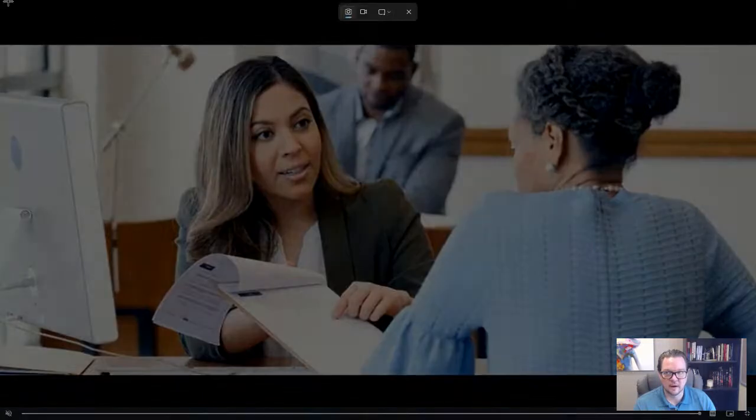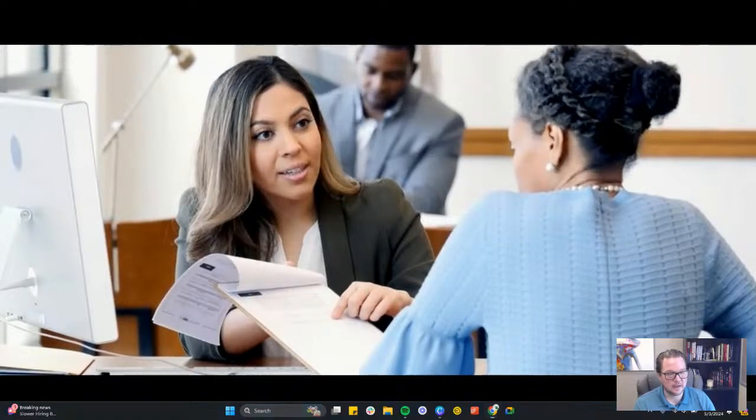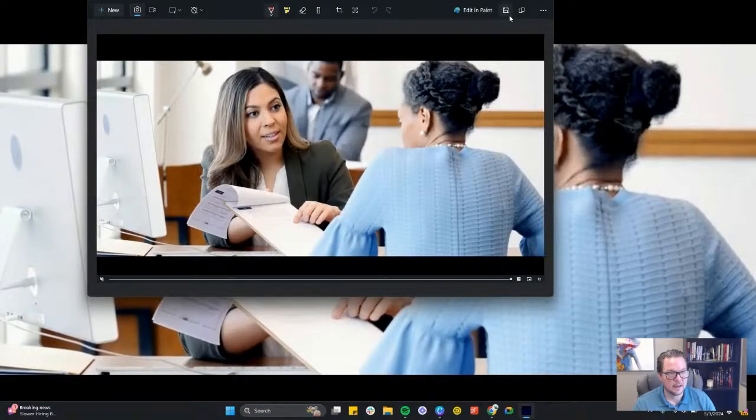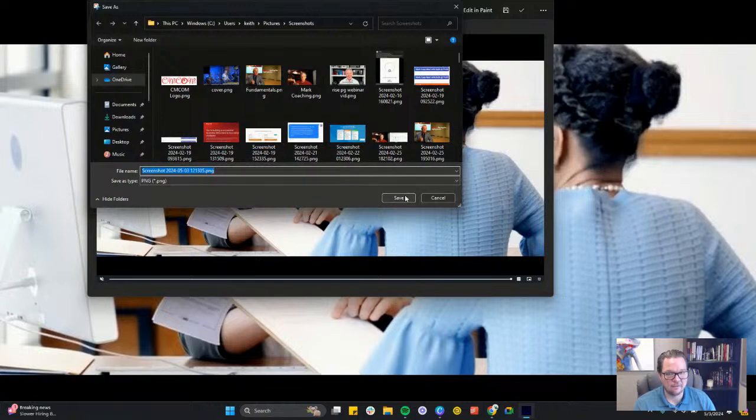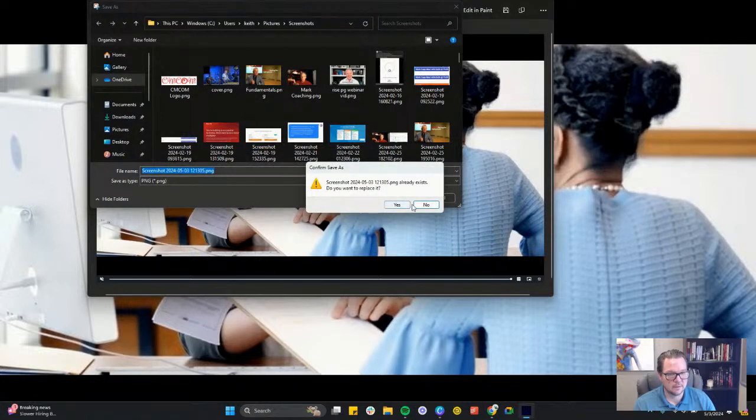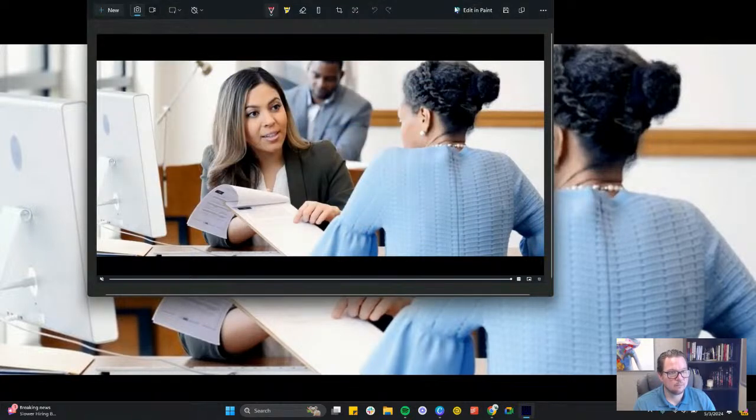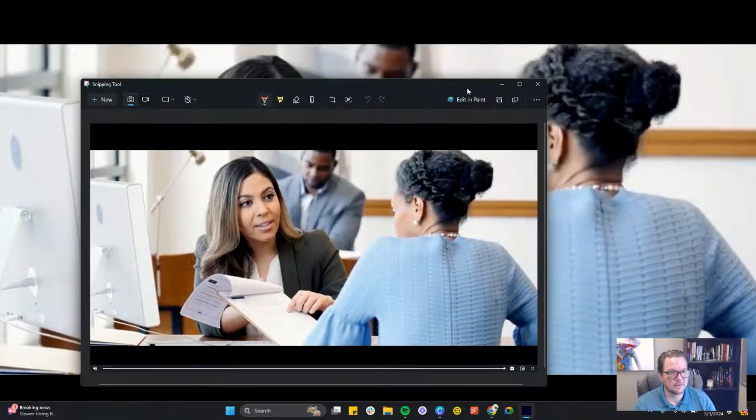And just come over here, highlight the entire page, your entire screen. Keep it really simple, and then save it. And now I have my screenshot. I don't know why it's giving that the same name, but that's all right. It is what it is.